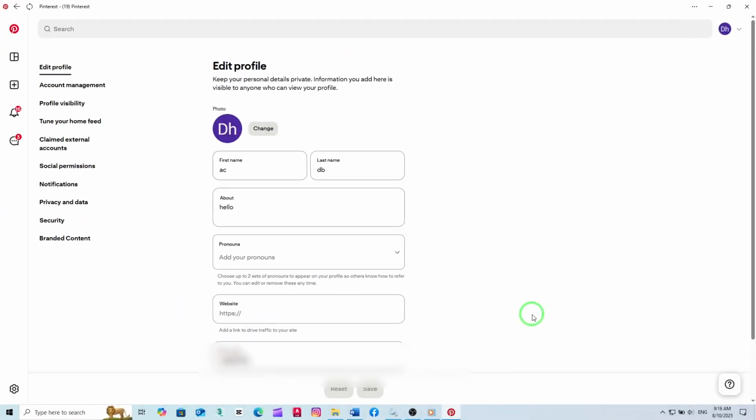And that's it. Your Pinterest profile now shows your updated last name across the entire platform. It's a simple process, but important for keeping your profile accurate and professional. If you ever need to edit other parts of your profile, you can always return to the settings using the gear icon and make changes anytime.